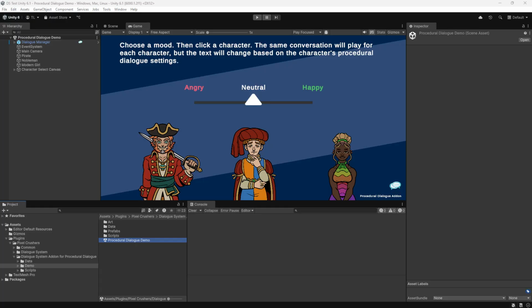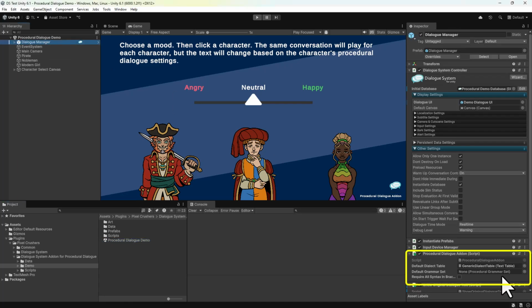This video will show you the basic types of instructions that you can add to your dialogue text using the dialogue system's procedural dialogue add-on. We'll start with a basic dialogue manager game object. Since we're in the add-ons demo scene, to get that basic dialogue manager, I'll go ahead and temporarily delete this component.